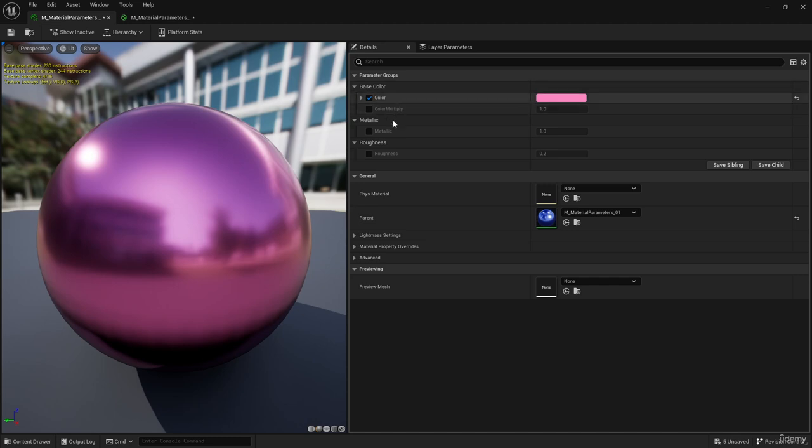So this little organization tip can be really great if you're working with multiple people or you want to keep track of where certain things are at inside. This is very handy for organizing and keeping clean our material instances for other artists to work with. So hopefully that helps explain a little bit about how to organize your material parameters.